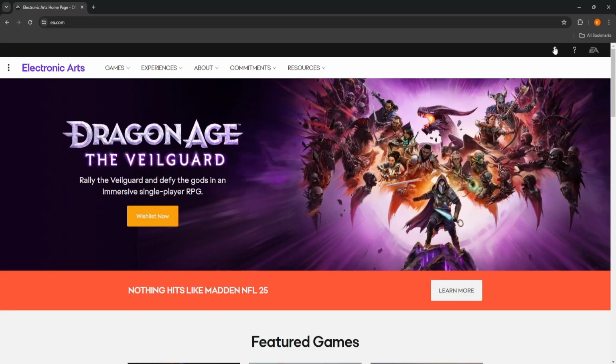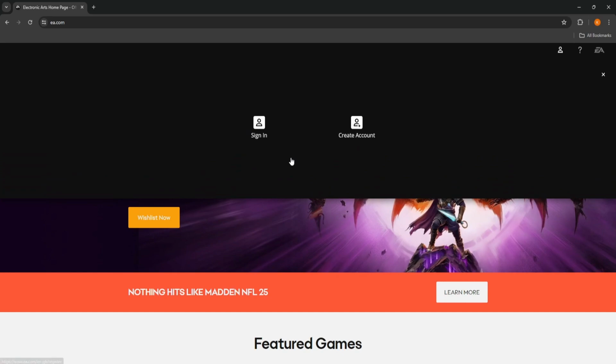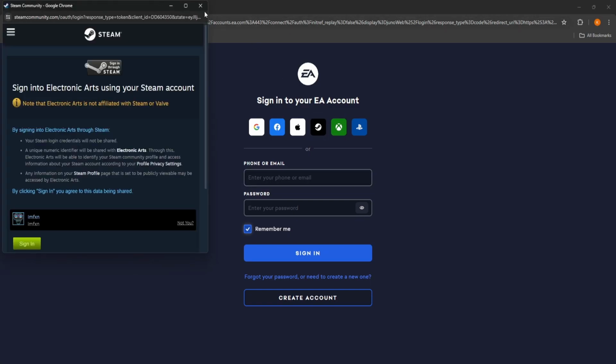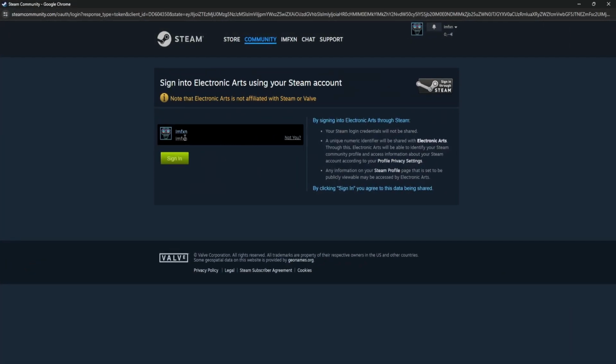If you are not signed in, you will see this Sign In or Create Account pop up when clicking on the icon in the top right corner. Now choose Sign In, but instead of signing in with your phone or email and password, click on this Steam icon. A new page will open up where you can select or sign into your Steam account.